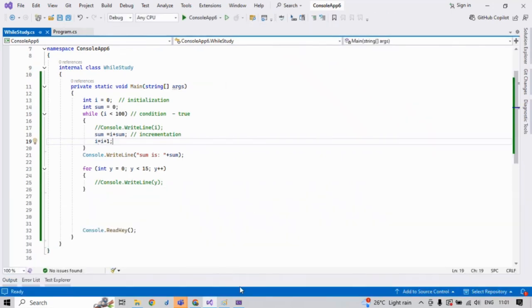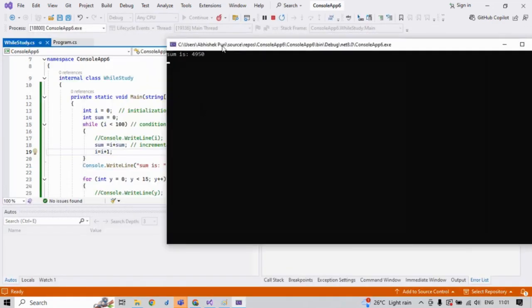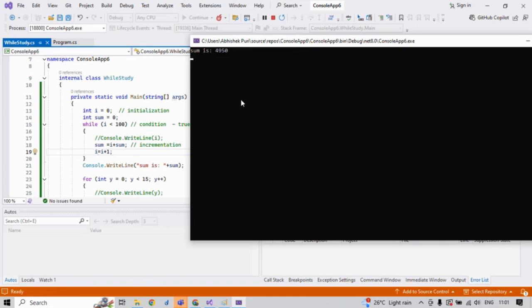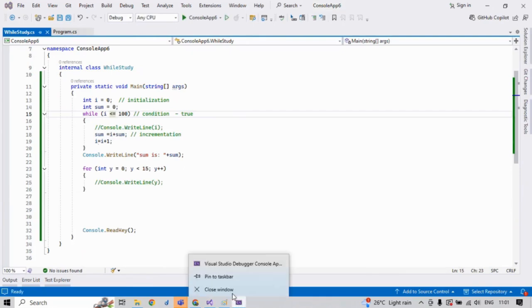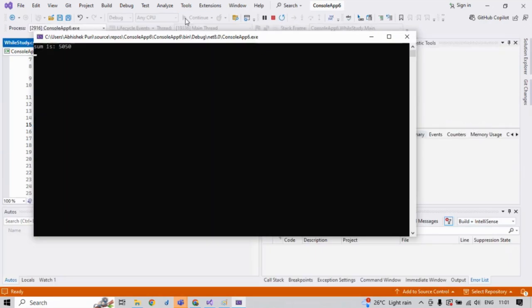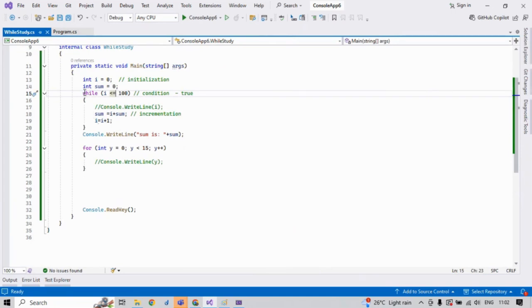Now if I execute my code again, sum is 4950. But I want to print the sum of the first 100 numbers, so I will put less than or equal to here and execute my code again. Now sum is 5050, which is right. So you have to be very careful in your while loop; you have to give the incrementation as well.